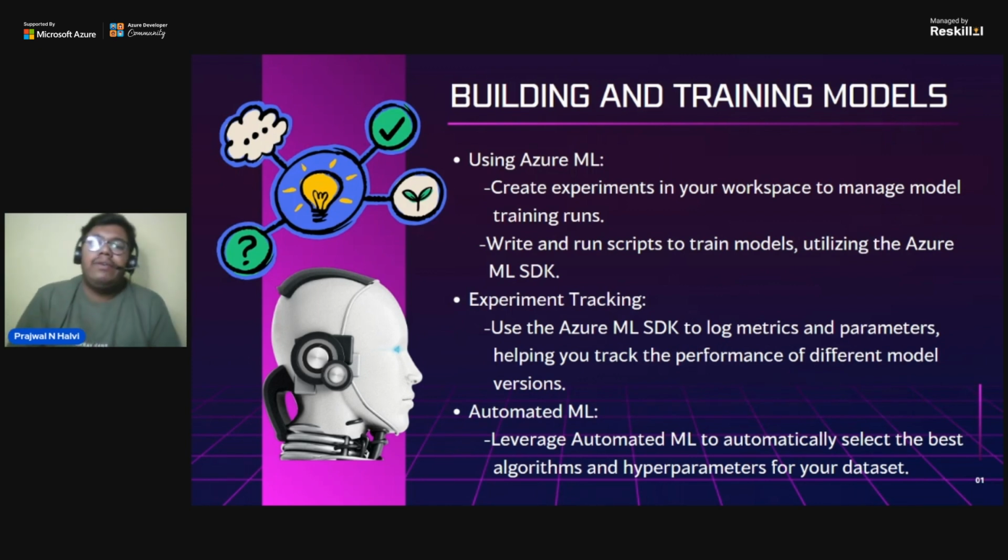After building and training your model, the next step is deployment. Here's a simple guide. First, register your trained model in the Azure ML workspace. This creates a versioned artifact that you can manage and deploy. After that, set up an inference pipeline to handle requests and make predictions. Azure ML provides tools to help you package your model with the necessary dependencies and create a web service for deployment.